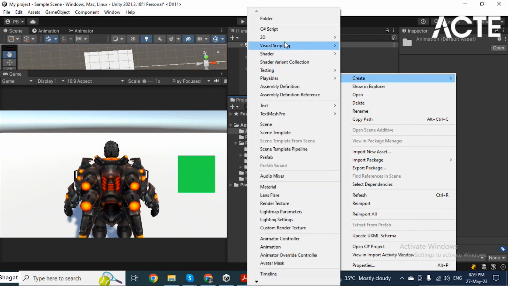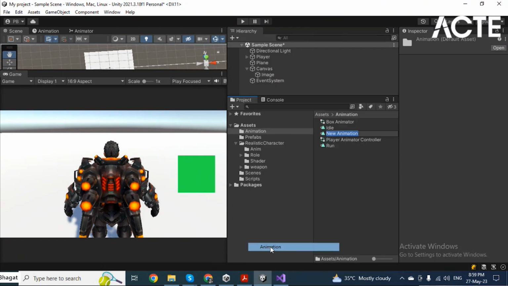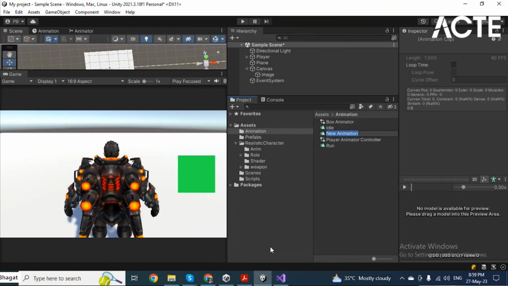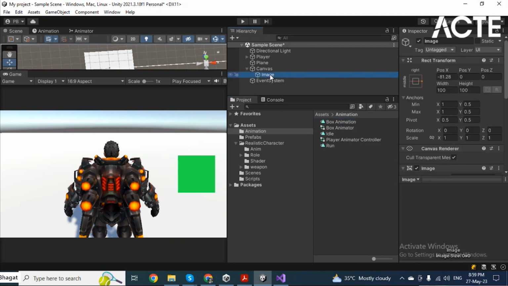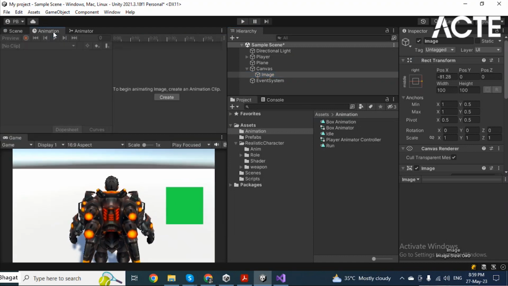Create animation. Let us call it box animation. To create the animation for this box animator, you have to click on this image, whichever game object the animator controller is attached to. You have to click that game object, and here the animation window is there. See here on the top, this is the animation window.